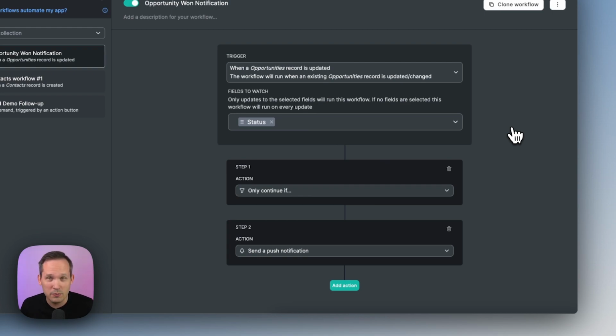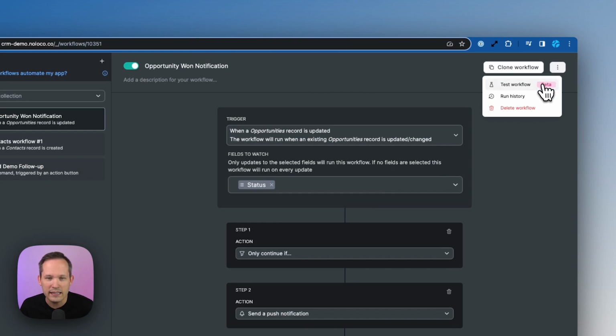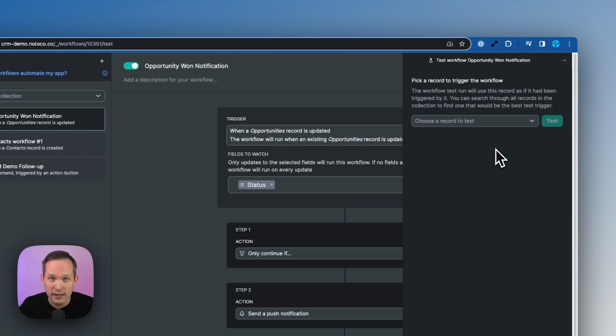And the other thing that's really cool about this is that we can test these workflows that we've built without having to actually simulate it in our data. So for example, rather than me actually navigating to the opportunities screen and then changing the value and saving that record, instead we can click on the three little dots up here and we can test the workflow, so we can do it directly within the workflow builder UI, which is super helpful.